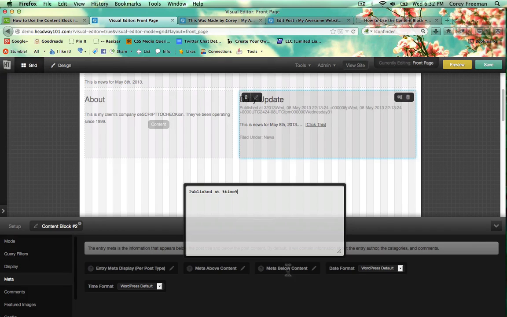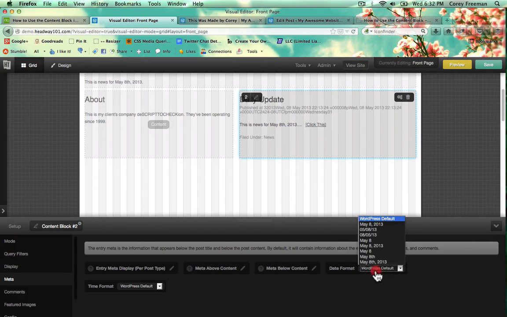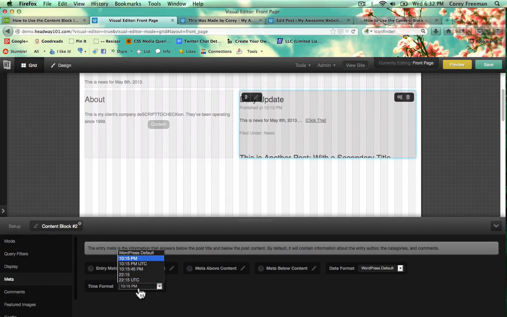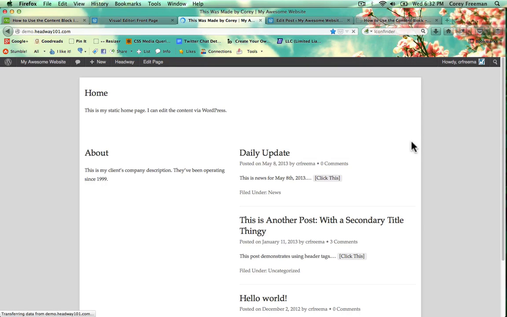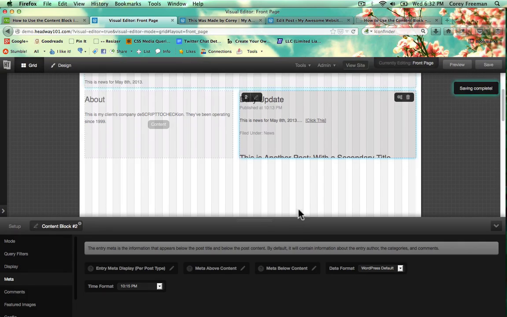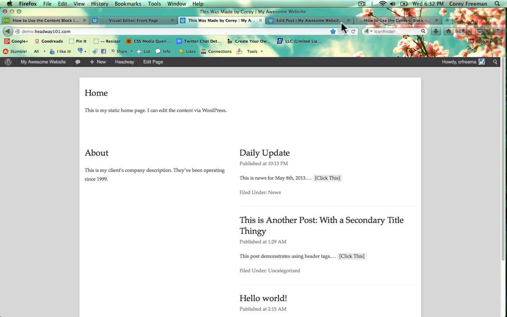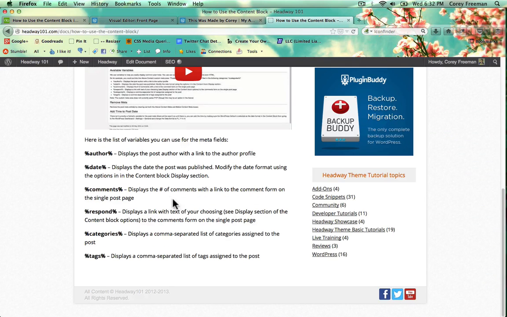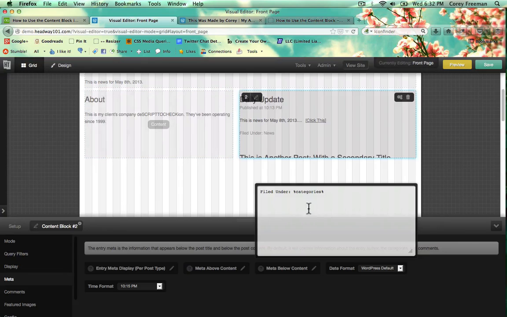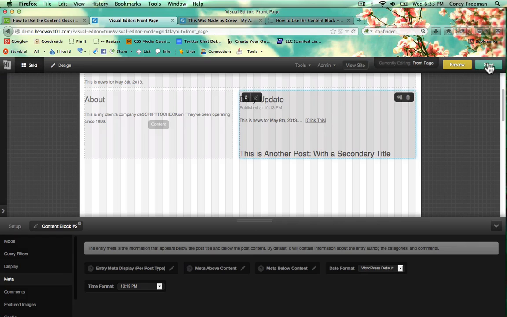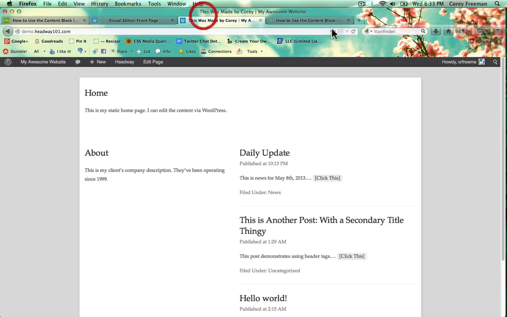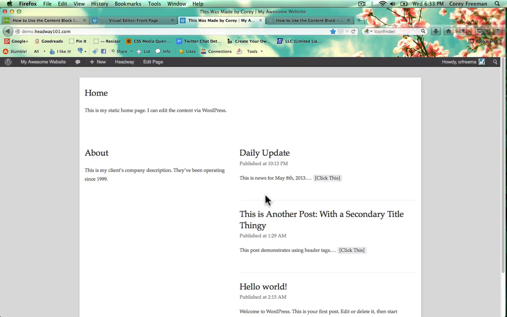Sorry, %time is the variable which automatically inserts the time, which you can edit the display of here, where it says time format, as an example of changing the metadata. Meta below content, stuff under here, same variables apply, all that good stuff. If you don't want anything to show, you can just delete everything in that particular text area, and it goes away.